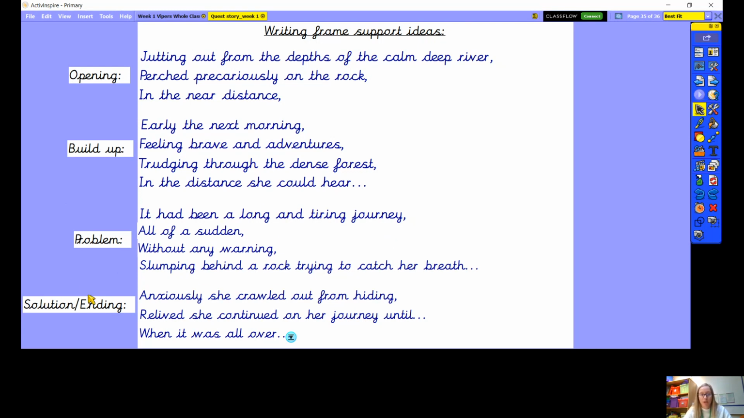So then the solution and ending: anxiously she crawled out from hiding; relieved she continued on her journey; until when it was all over. So these ideas are there just to support you with your writing. You can choose to use them, or you could come up with your own sentence starters. So pause the video now and have a go at writing your story. Your quest story.